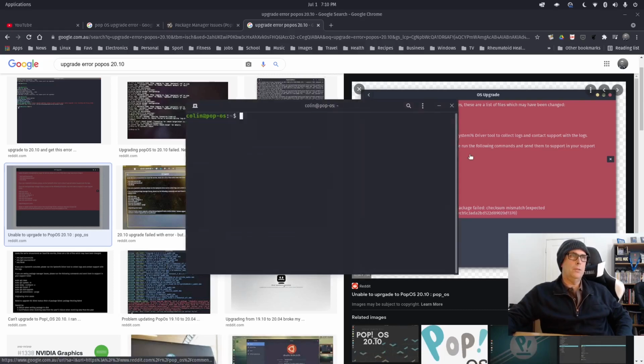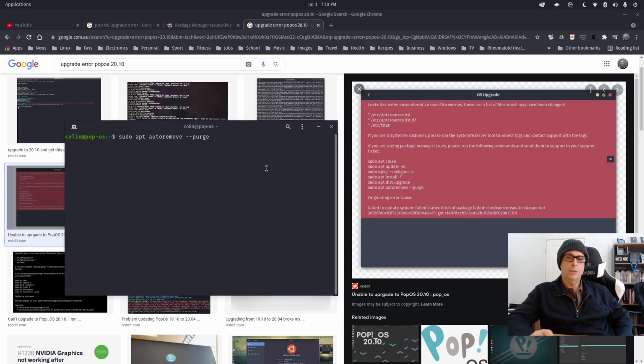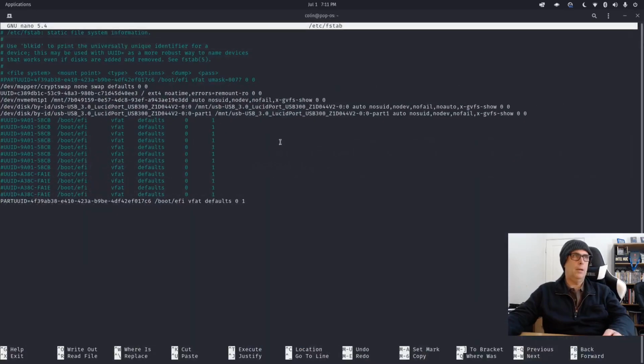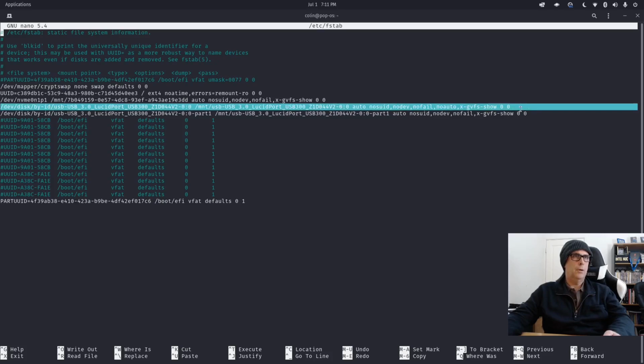What I did was, let's have a look here. If we have a look at all of these, yeah, there it is. Autoremove purge, which was the last one, and then it'll go from that all the way up to the first one, which was sudo apt clean. So if we go to the last one I went to, which was not those ones, sudo nano /etc/fstab. Now in my fstab, these two here, I commented them out.